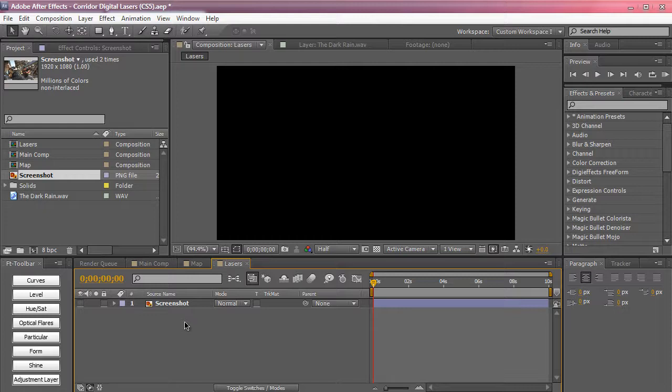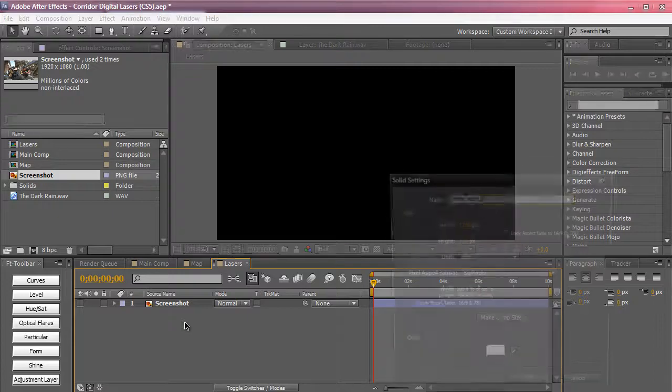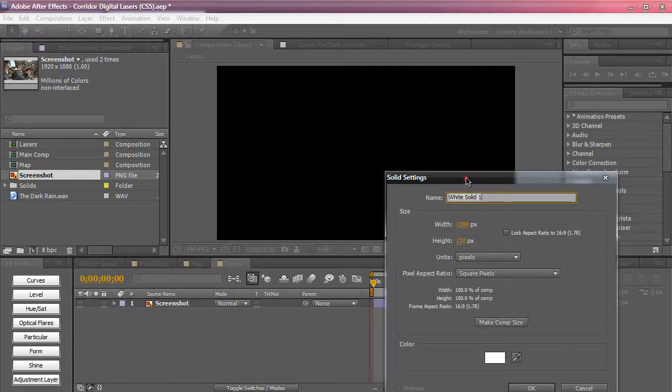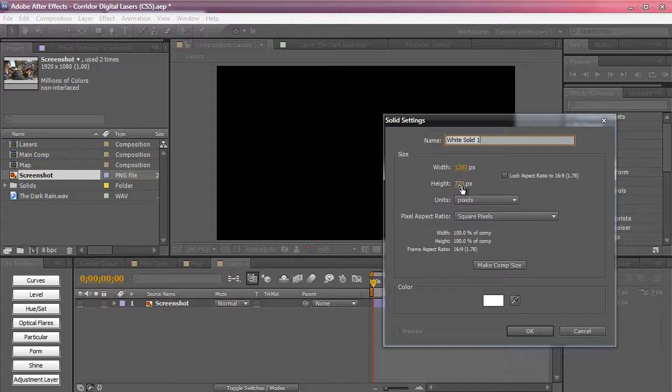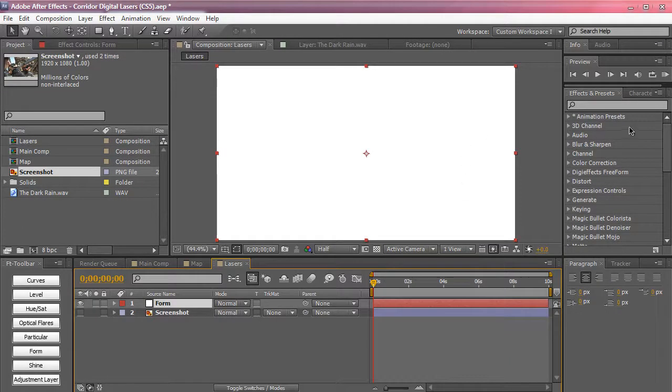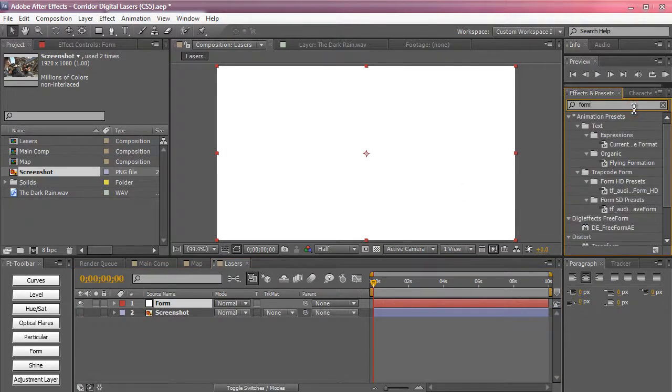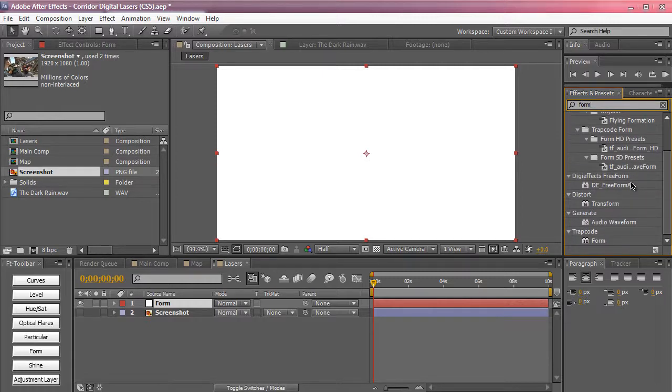So we're going to use Form in this video tutorial. We're going to create a new layer, Control or Command Y to bring up the new solid settings, and we're just going to name this Form. Then we're going to go to Effects and Presets and search for Form. Now, Form is a paid plugin by Red Giant Software.